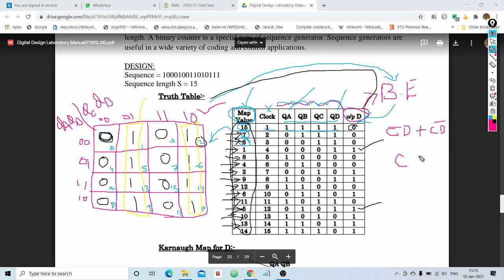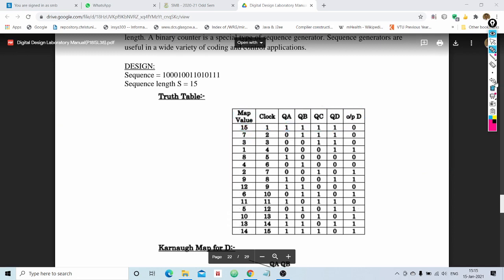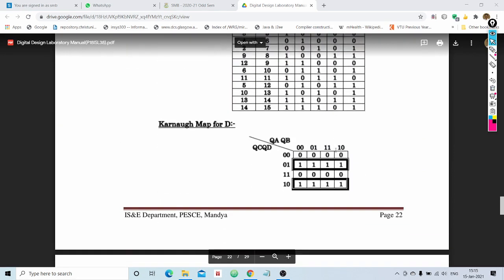So what is C bar D plus C D bar? It is nothing but C exclusive OR of D, right, which you have learned in the theory classes. This is a simplified Boolean expression for output D in terms of the inputs. Like I can call QA, QB, QC, QD as inputs, right? Now once you get this Boolean expression, you need to come up with a final circuit diagram.